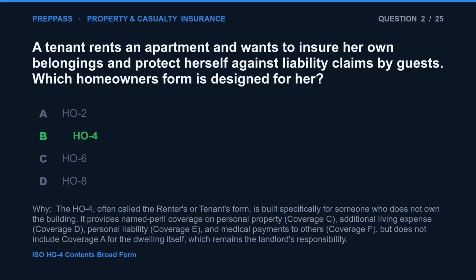The correct answer is B. The HO4, often called the renter's or tenant's form, is built specifically for someone who does not own the building. It provides named peril coverage on personal property, coverage C, additional living expense, coverage D, personal liability, coverage E, and medical payments to others, coverage F, but does not include coverage A for the dwelling itself, which remains the landlord's responsibility.